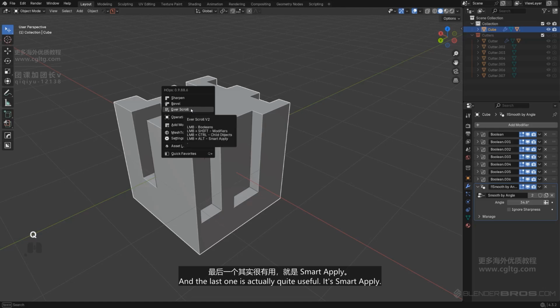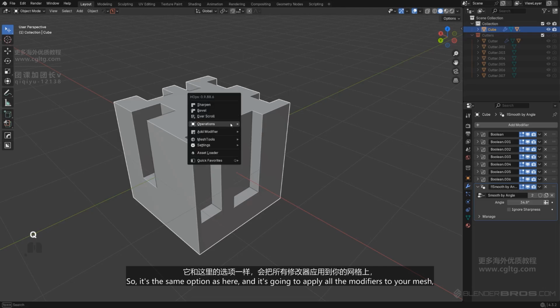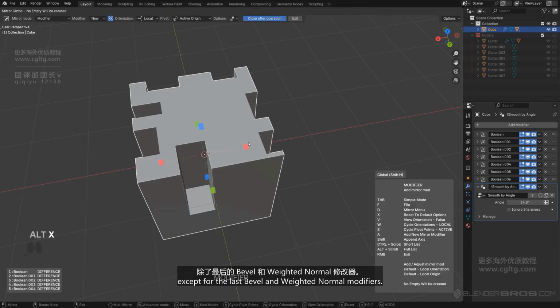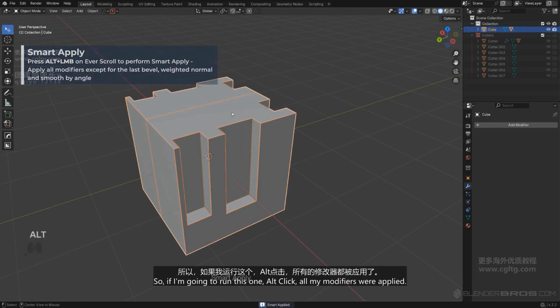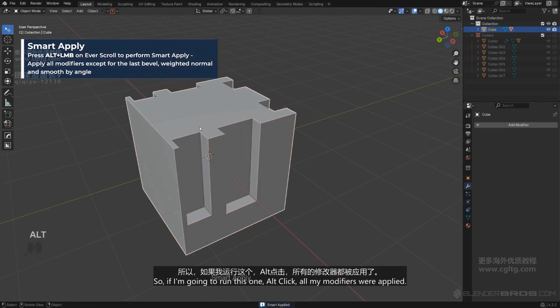And the last one is actually quite useful. It's multiply. It's the same option as here, and it's going to apply all the modifiers to your mesh except for the last bevel and weighted normal modifiers. So if I run this one, Alt click, all my modifiers were applied.